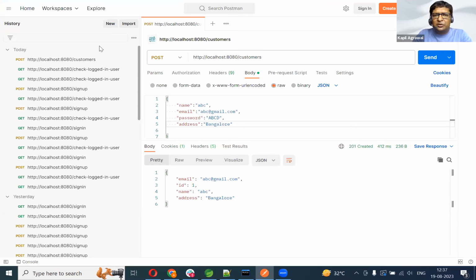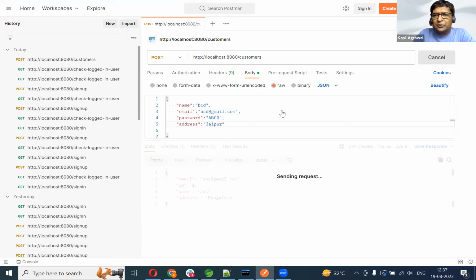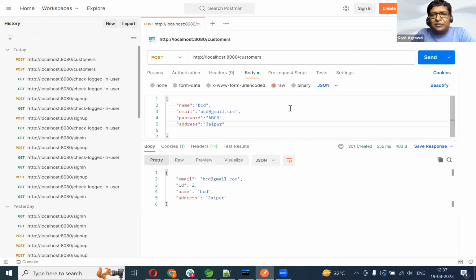I am available on the Postman. On the Postman, again, this URL is available. The name is going to be BCD, and the email is bcd@gmail.com. Password I am keeping the same, and let's say this time the location that I am writing is Jaipur. Clicking on the send button, this time 201 Created status is available for me. I have not made any login. So can I say that my configuration is working fine?